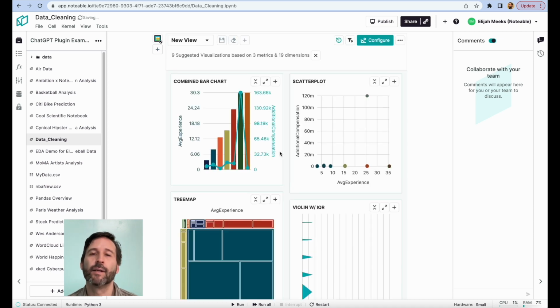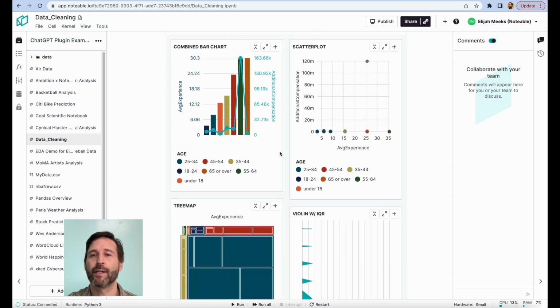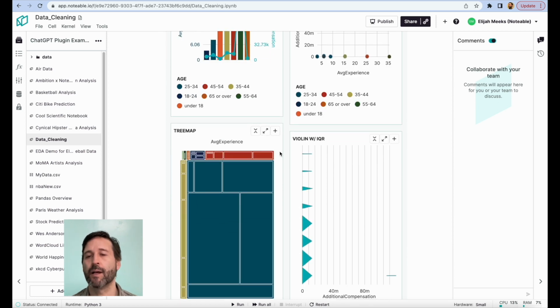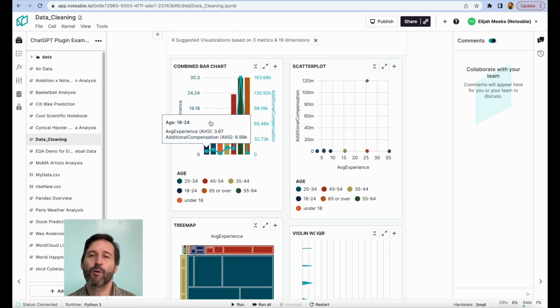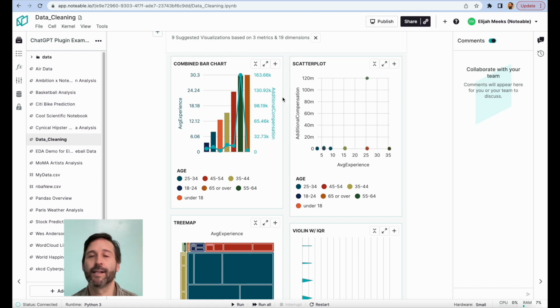I've got this multi-axis bar chart, I've got a scatter plot, and a tree map, and a violin chart, and a few more charts underneath. But immediately what jumps out to me is that in additional compensation, I see this enormous outlier. Somebody reported in this data set that they received an additional compensation of $120 million. And that's blowing out the scale for the entire data set.